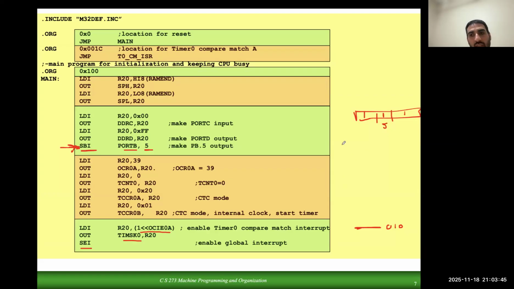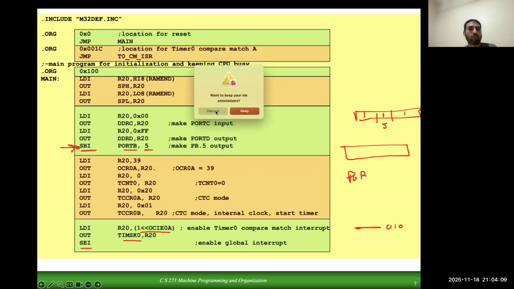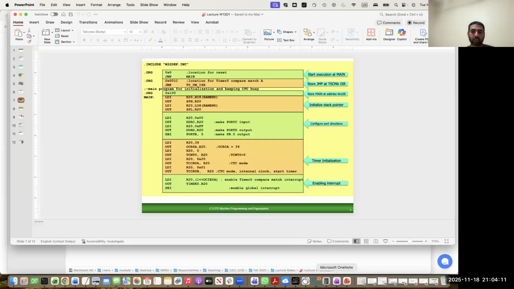Yes, you are right. You can also write in the DDRB register the value of all ones. But then it will configure all other pins as well. Okay. You can also write, let me go to the OneNote to explain it.